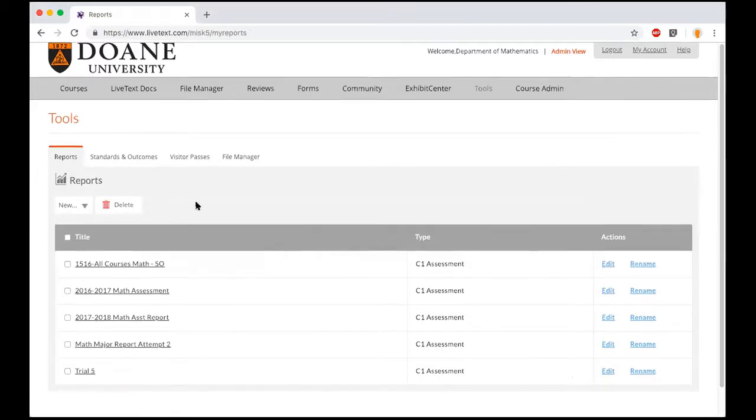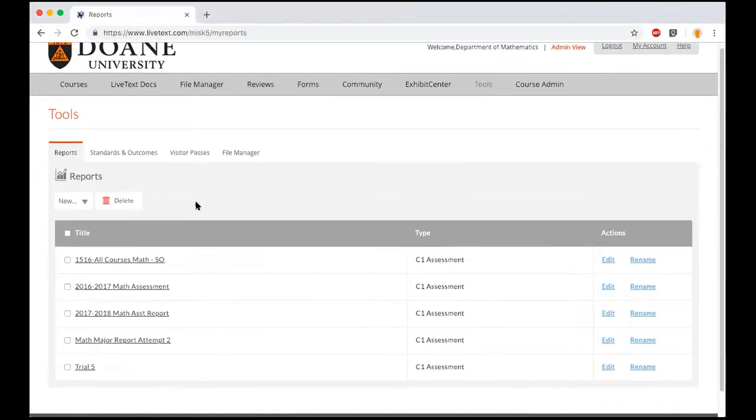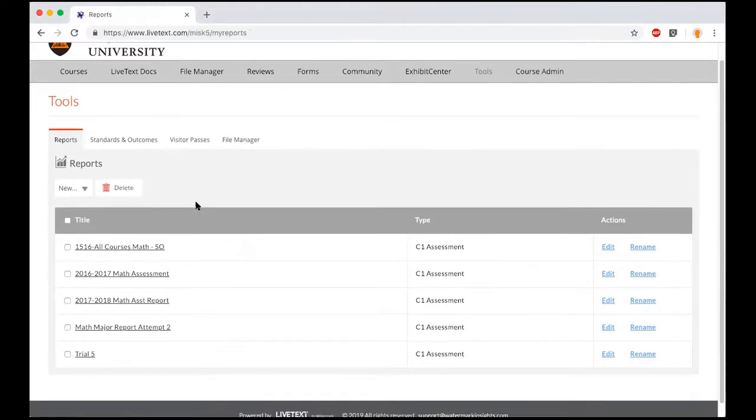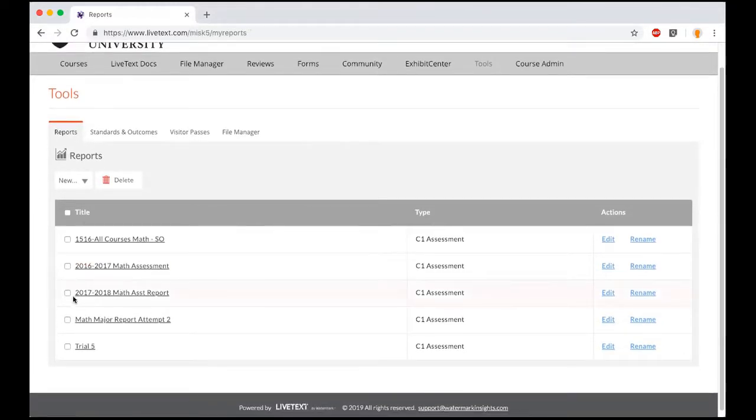This is your main page where you'll be able to save ways that you've pulled out assessment data before, or create a new assessment report. So even though I already created an assessment report for last year with my data, I'm going to go ahead and create another one right now by clicking on New.